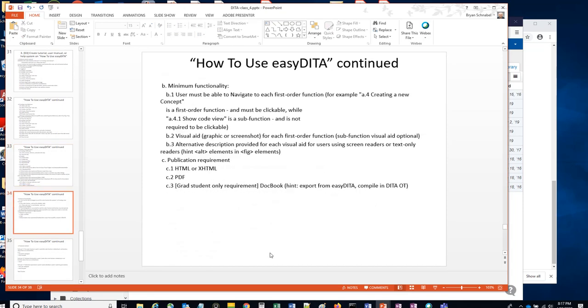And then you would need to document minimum functionality. The user has to be able to navigate each first order function, how to show code view. It would require a visual aid, a graphic or a screenshot for each first order function, an alternate description provided for each visual aid for users using screen readers or text-only readers. You would have to publish in HTML and PDF, and the grad students would have to compile this in DocBook using the Open Toolkit.